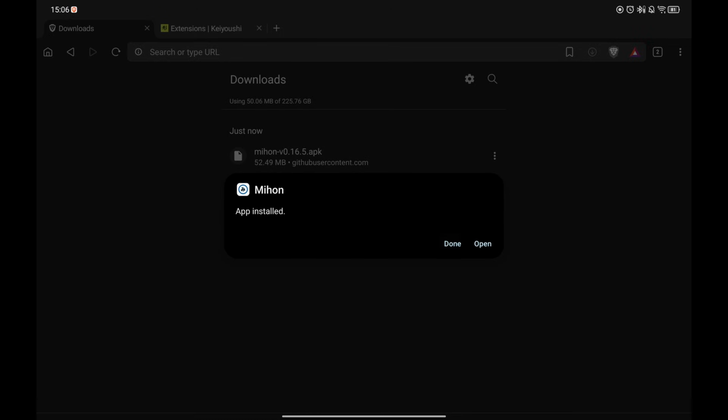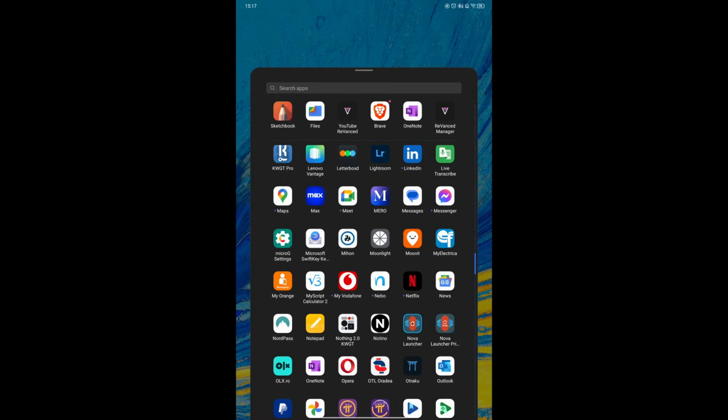And that's all done. Now, before opening the app, I'm just gonna switch the aspect ratio to vertical view, because I assume most people, especially on tablet, are gonna use it in vertical view for reading. So I'm just gonna pause the recording and I'll be right back. So now that the app is installed, you should be able to find it in your app drawer. So just go ahead and open it.